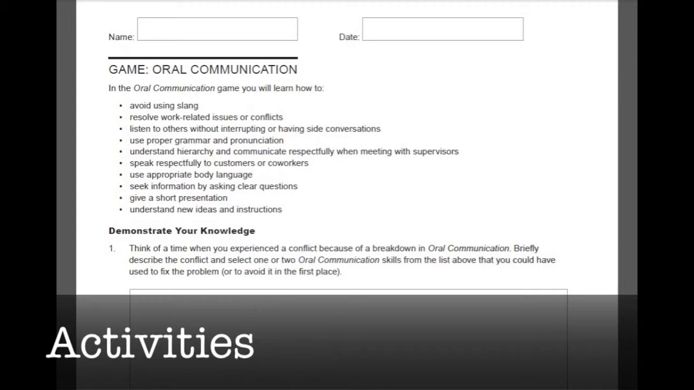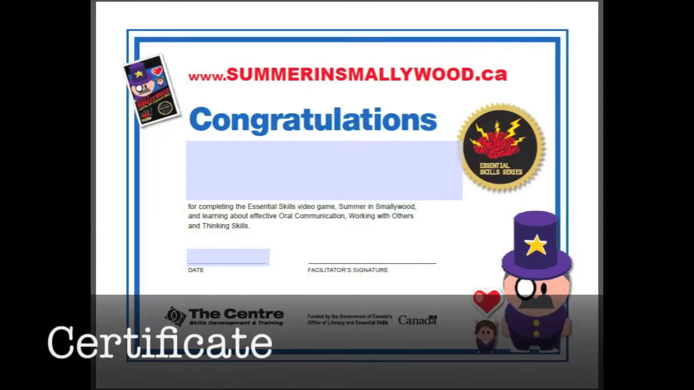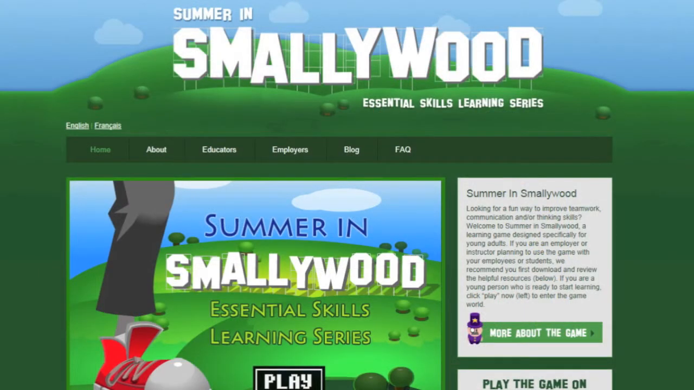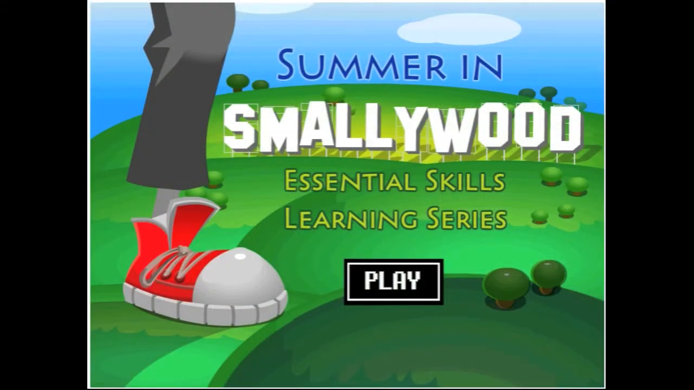If you finish Summer in Smallywood, you'll probably notice that we make fun of printable certificates at the end. Well, sure enough, people started requesting them, so we included one in the resources section. Now that we learned about the facilitator resources, it's time to jump into the game. Let's click on play and get started.